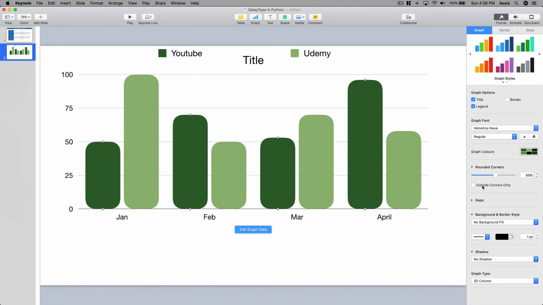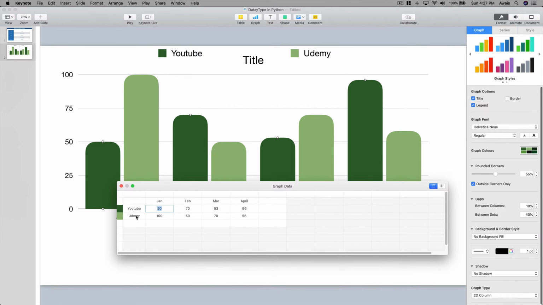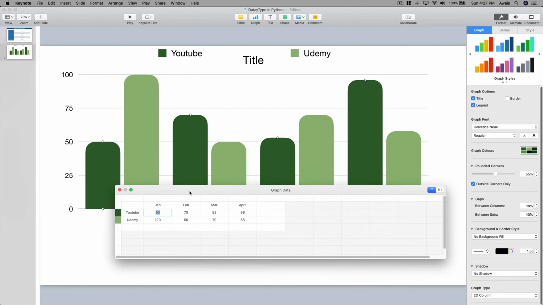And then here's an option, I just want to have rounded corners on the top. See, it gives you lots and lots of options. Now we have some gaps between columns. So here we have a lesser gap, and then we have this bigger gap here, between columns or between sets. So click on edit graph data, and here we have sets.